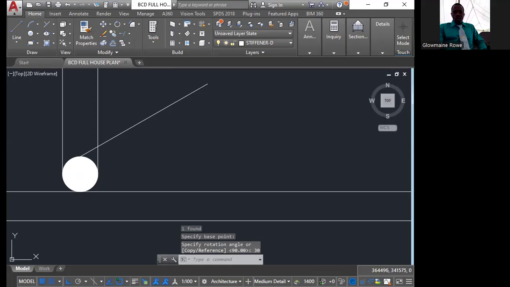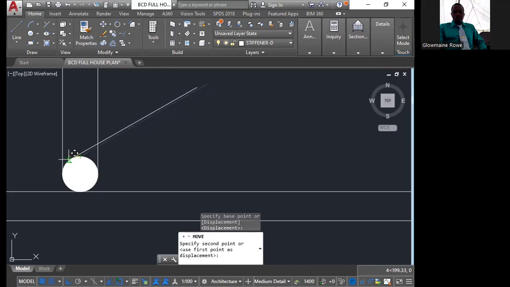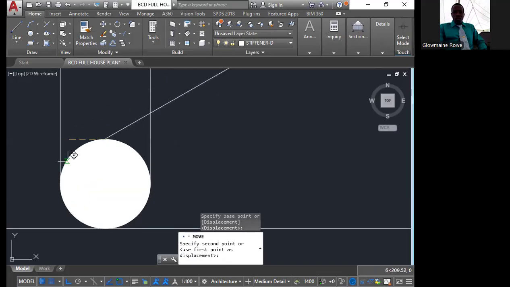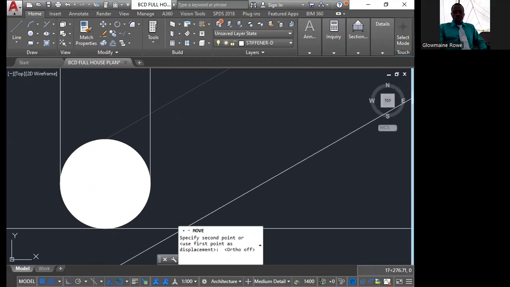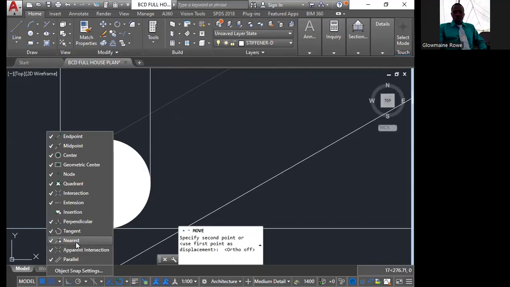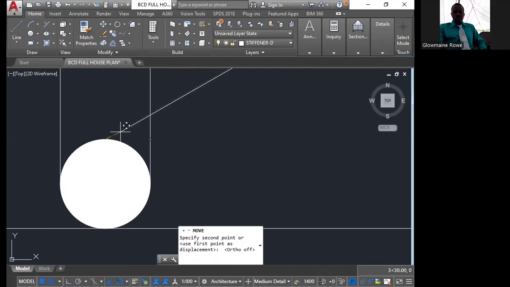So now we want to find the tangent of this circle. So click on the line, select move, hold it from the left end or the lower end, and we are looking for our tangent object snap. But in order to find that, we have to turn off our auto mode and go in object snap and turn off our nearest command, because nearest overrides most of the other commands. Turn off nearest. The tangent.